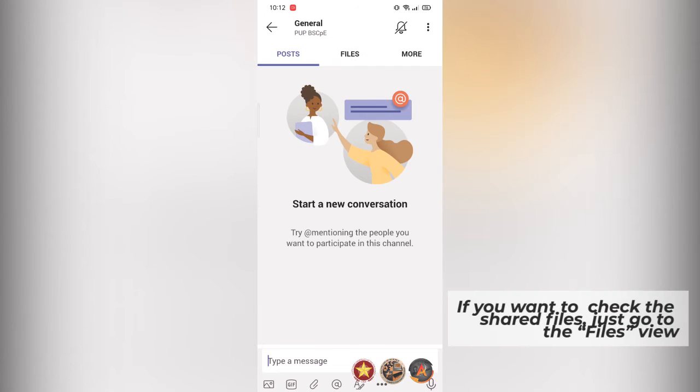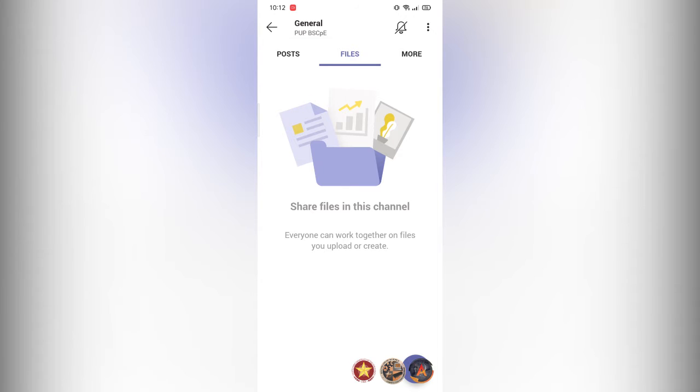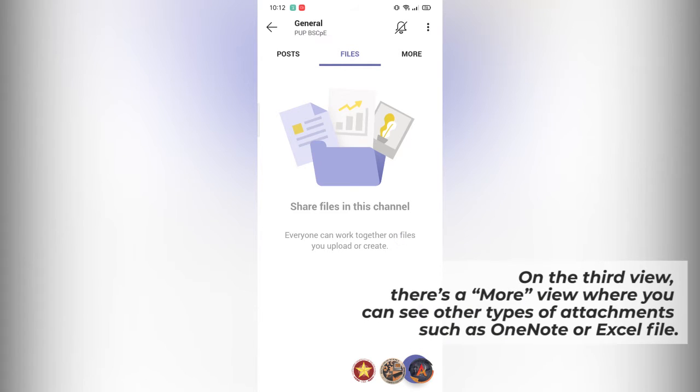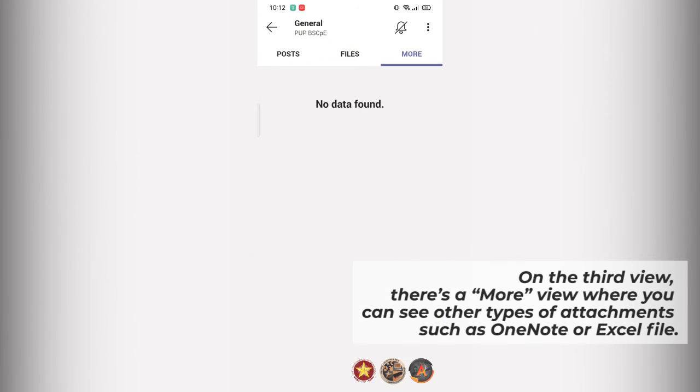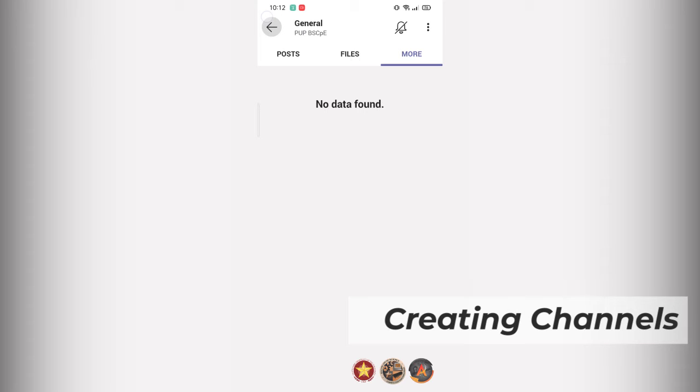If you want to check the shared files, just go to the Files view. It's easier to see the attachments here since it will only show the files that have been sent. On the third view, there's a More view where you can see other types of attachments such as OneNote or Excel file.